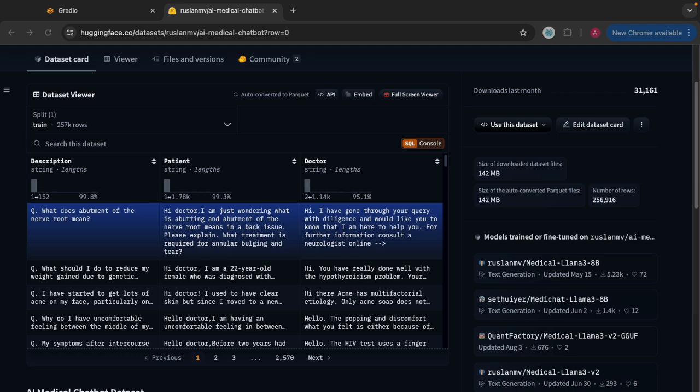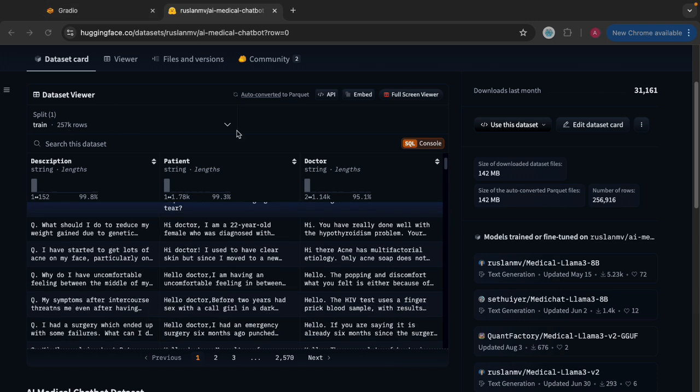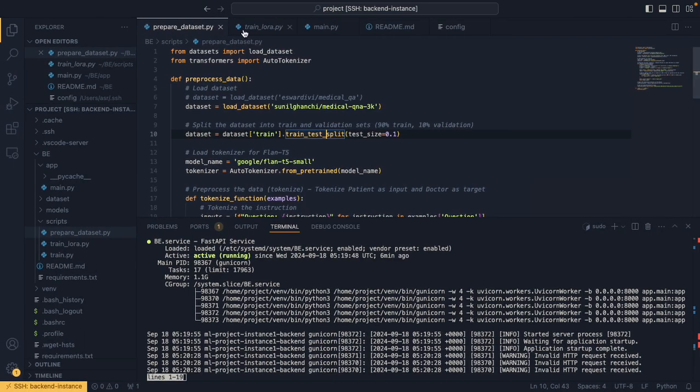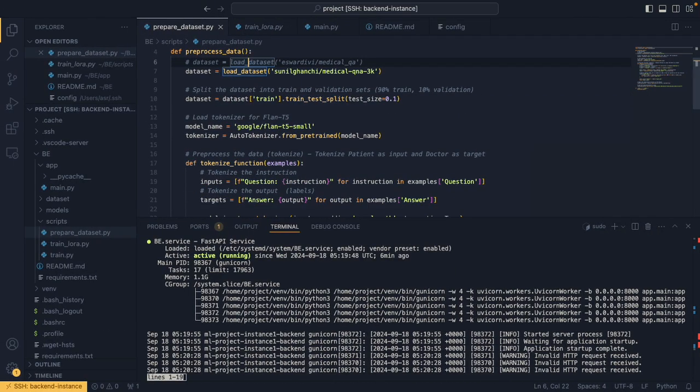There are a total of around 257,000 rows in the entire dataset. This model took a lot of time to train, somewhere around 200 hours, even for a small dataset of 142 MB. And then what we did was we pre-processed this information.